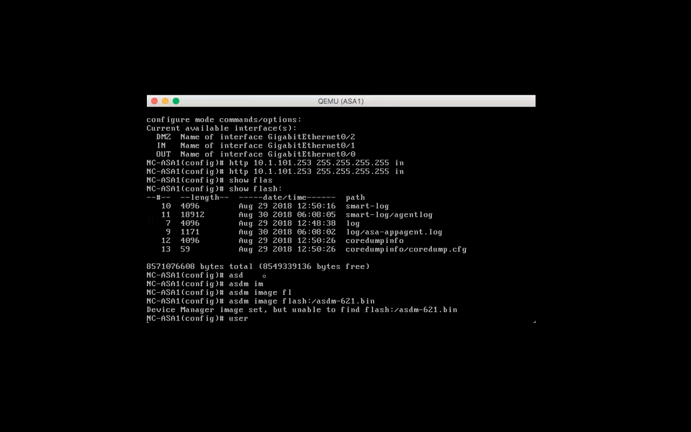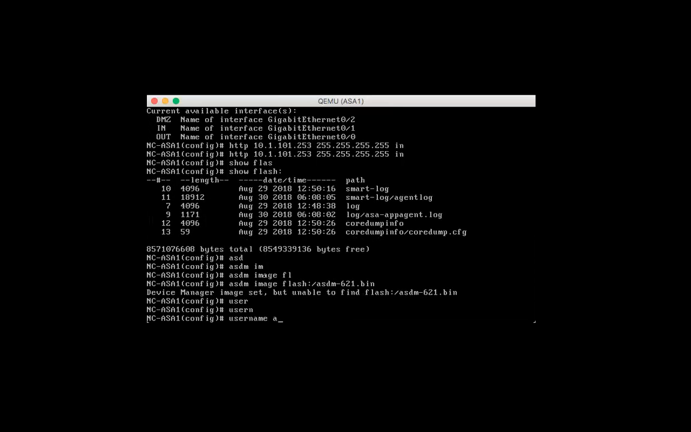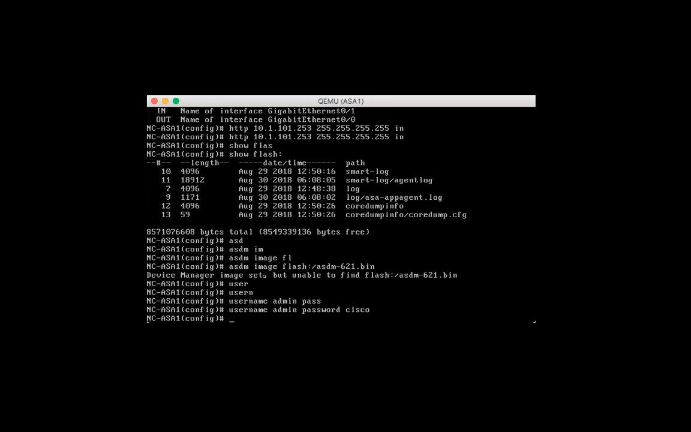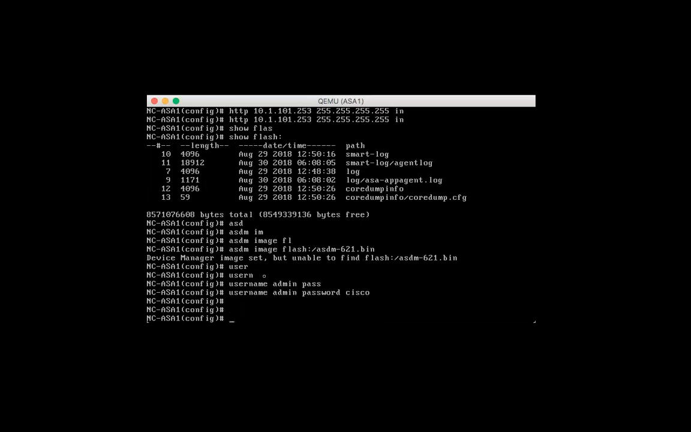And then configure the username, admin, and password Cisco. That's all you have to do.